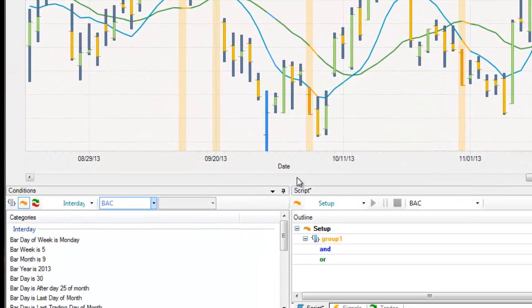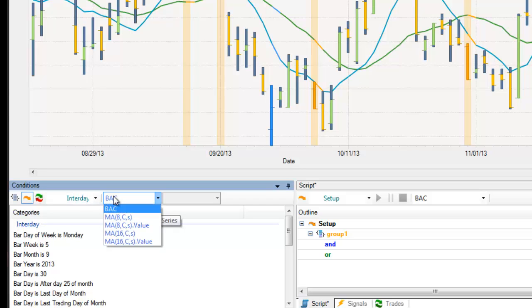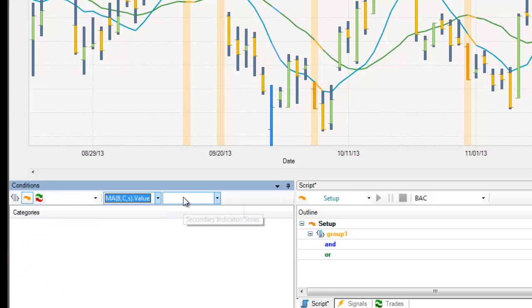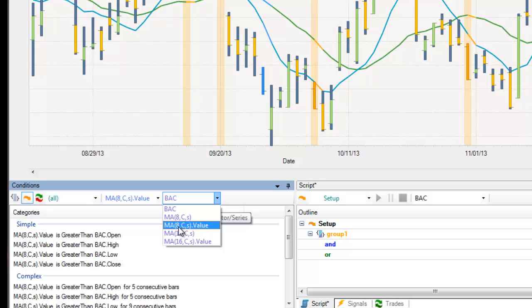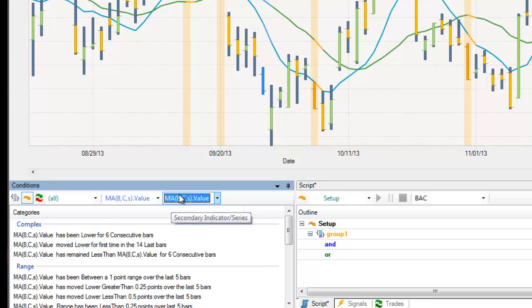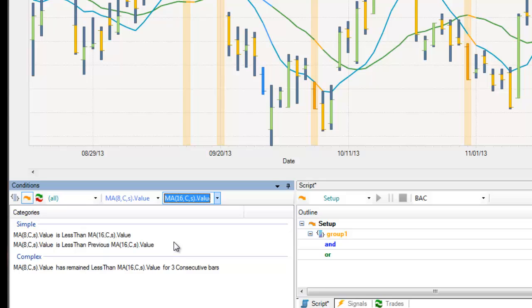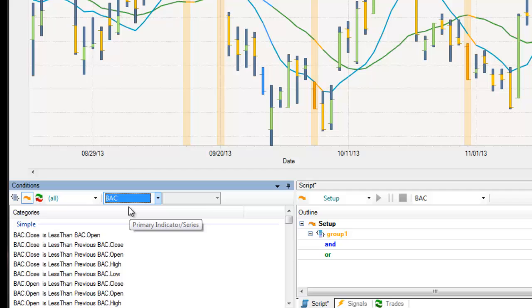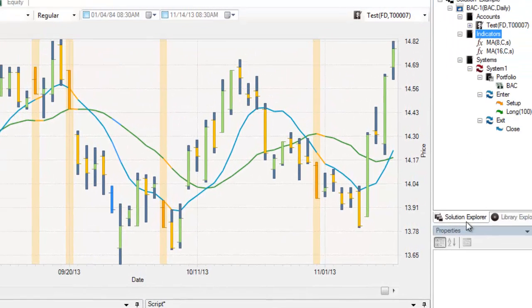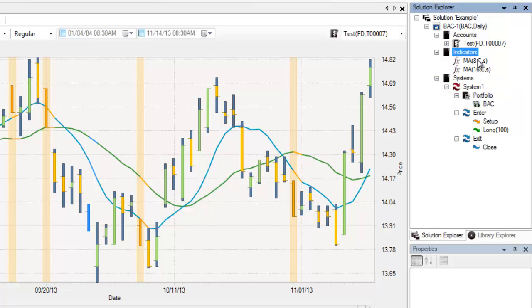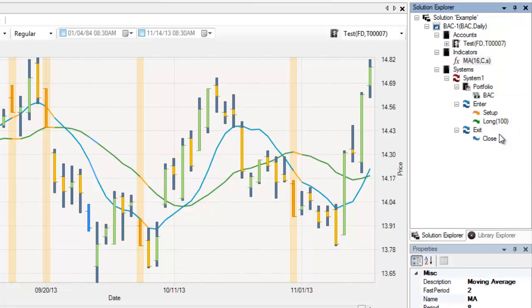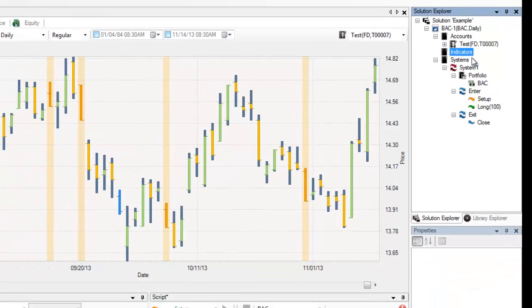To access indicator conditions, click this drop-down in the conditions box, then select the desired indicator option that ends with value. In the second drop-down, you can choose if you want to compare the moving average to the market, itself, or another indicator. To get back to the normal setup conditions, simply select the market. To remove an indicator, go back to the Solution Explorer, locate the indicator underneath the scenario, and right-click and select Delete, or simply push the Delete key.